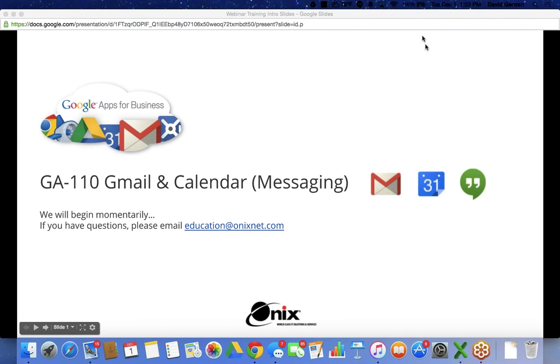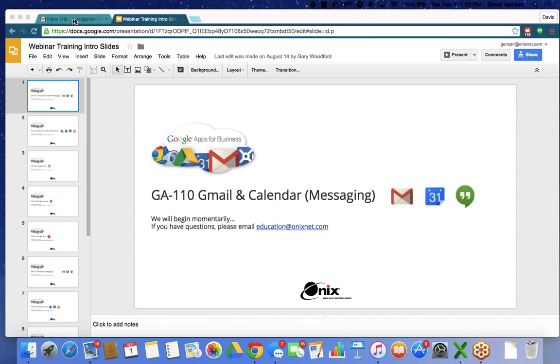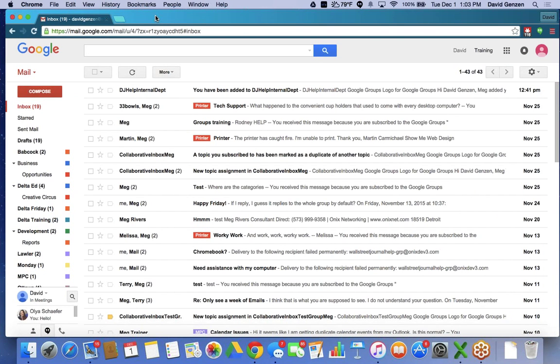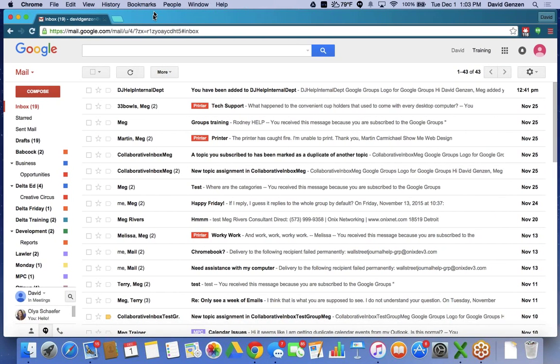So to get started, I am going to close this slide and we'll take you into the Gmail interface. When you log into Gmail for the first time, this is what you're going to see. You won't see a lot of messages yet in your inbox, but you will. This is the layout that you'll be seeing when you first access your account. Let's start with a few logistics, though.